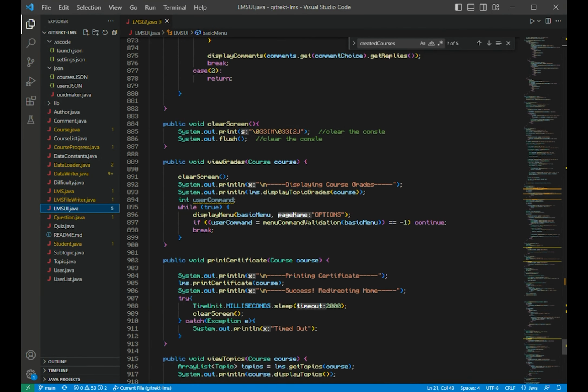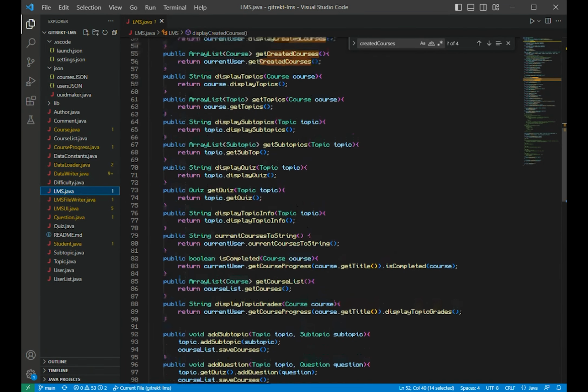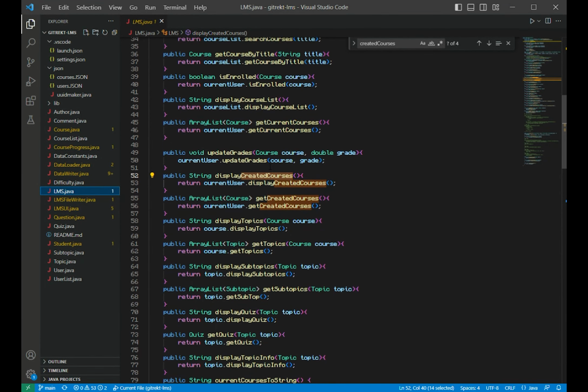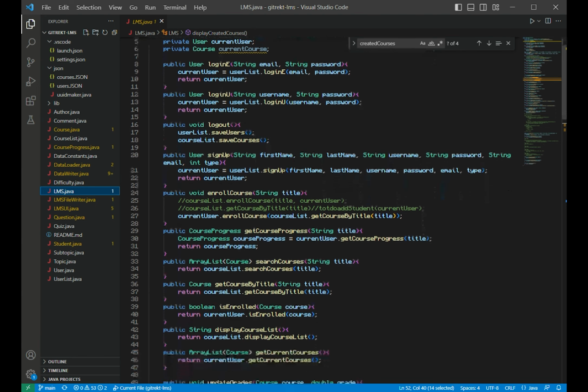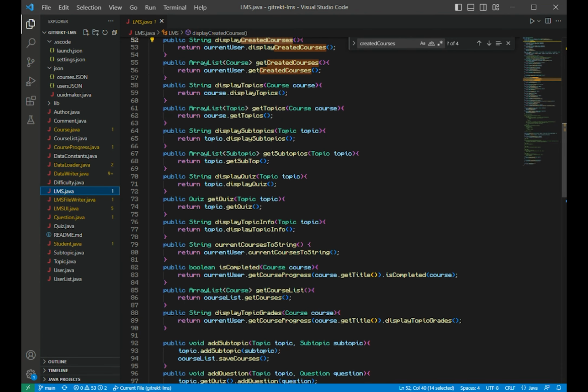And then we have the LMS, which is very succinct. It's basically just our way of connecting to the rest of the classes. So we have current users and access to user list here to really get back to all of the other classes and edit and access all that information.